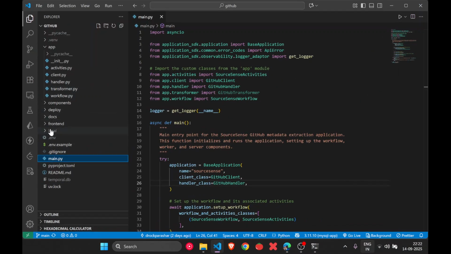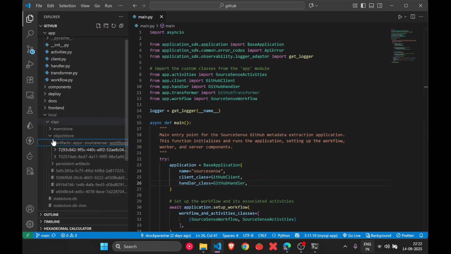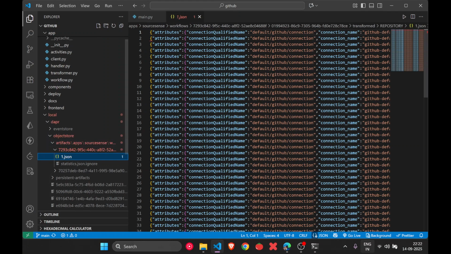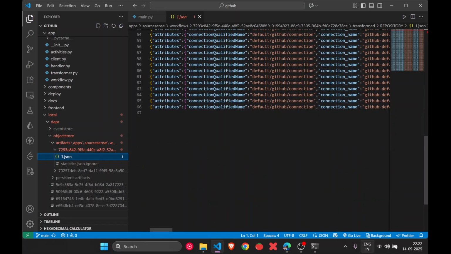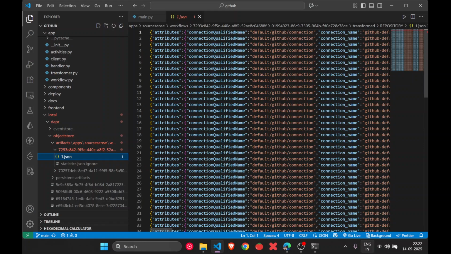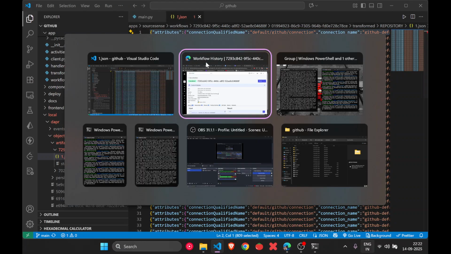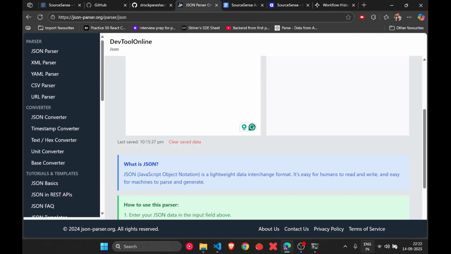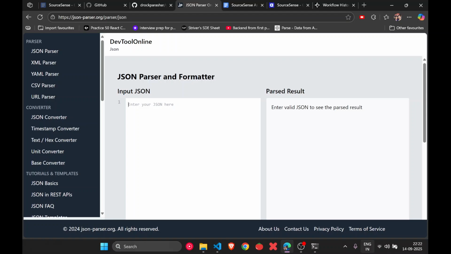In the local directory, we will open the Dapr object store artifacts, and we will search for this one. So this is our workflow, and this is the created JSON, which has all the repositories for this project. Then we will select any one of the JSON files, go to a JSON parser, and just paste in the data.